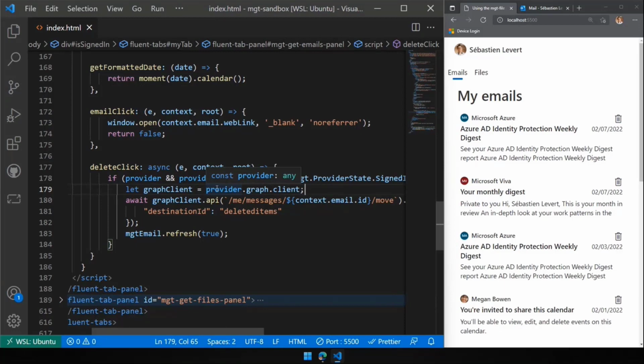You can incorporate any UI framework. Think about Tailwind, Bootstrap, Fluent, anything to make it look like your app, or even your own UI framework. And you will be really able to build on top of the foundation of MGT, but bring your own value in there.